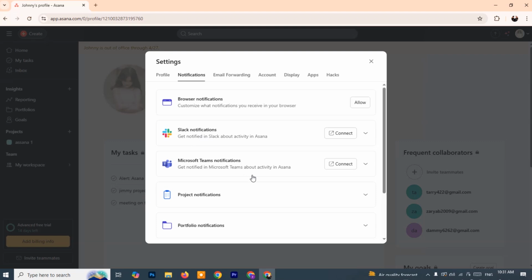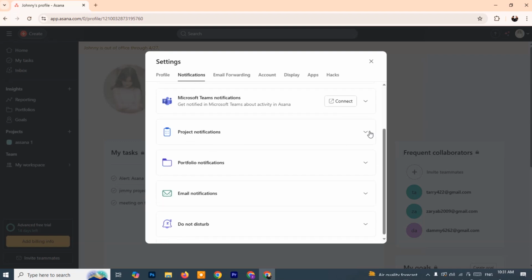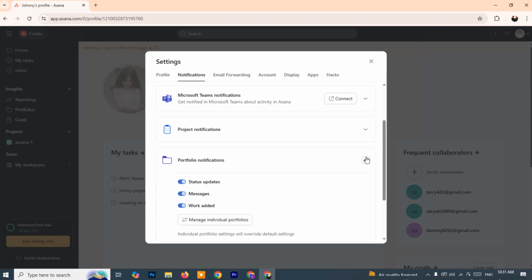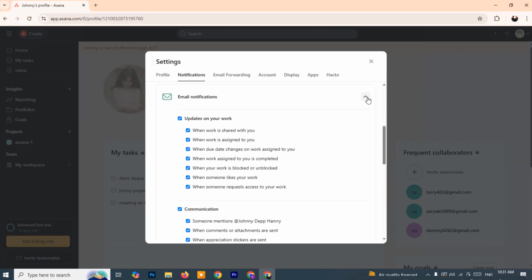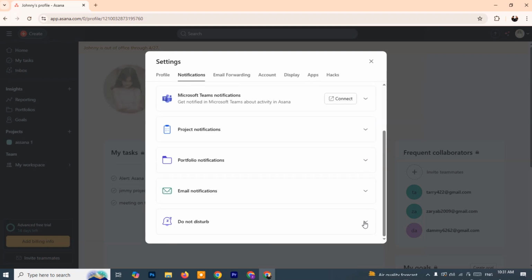If you're only involved in a few specific initiatives, you can set your notification preferences to only alert you about updates in those areas. The same applies to portfolios and broader team-wide communications. You can also manage email notifications, deciding whether you want task comments or project updates sent directly to your inbox. There's a Do Not Disturb option too, where you can mute notifications during certain hours or days, giving you uninterrupted focus time.